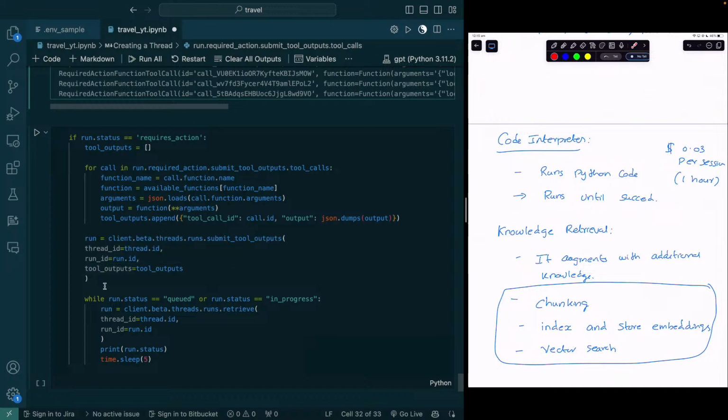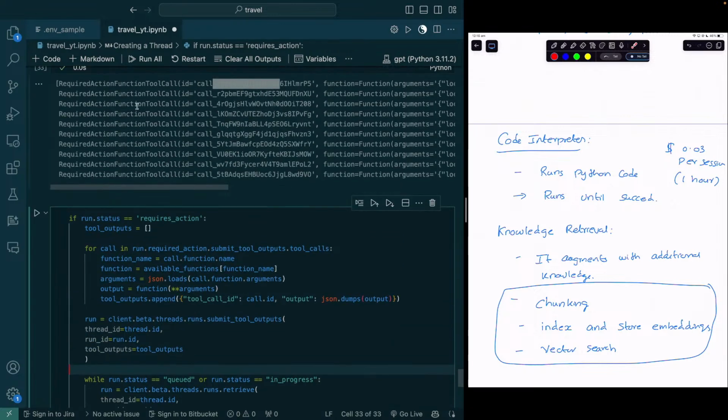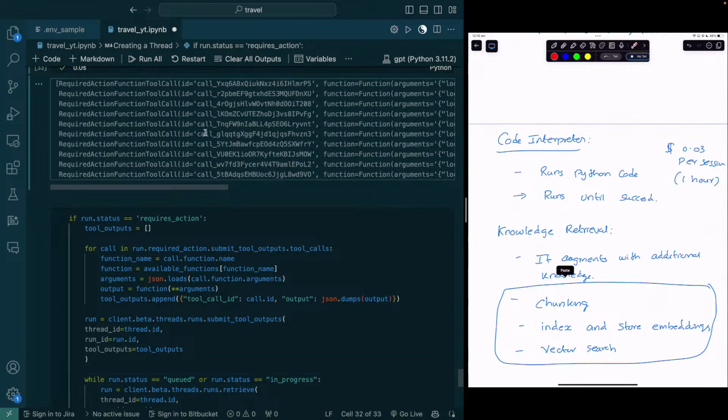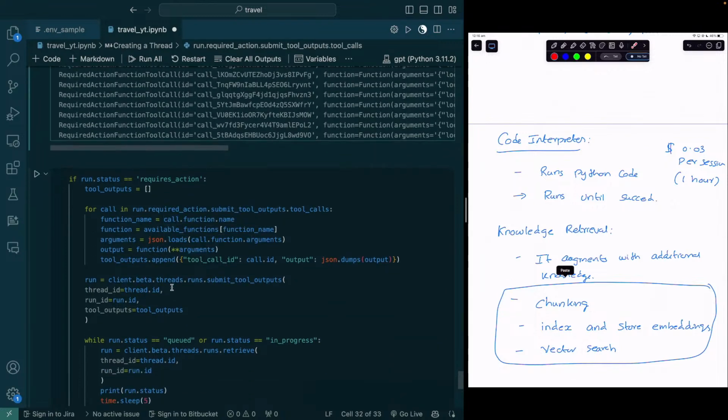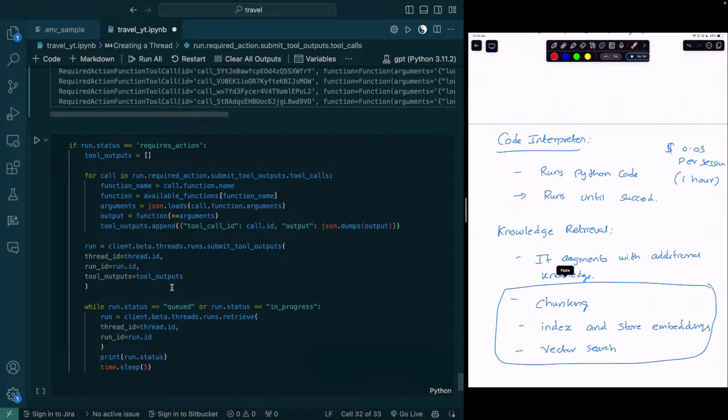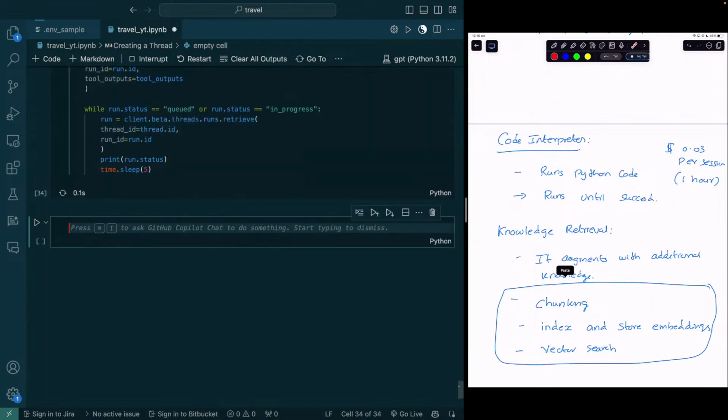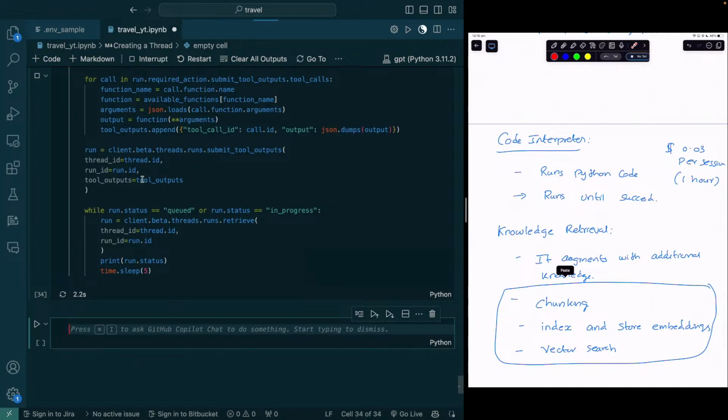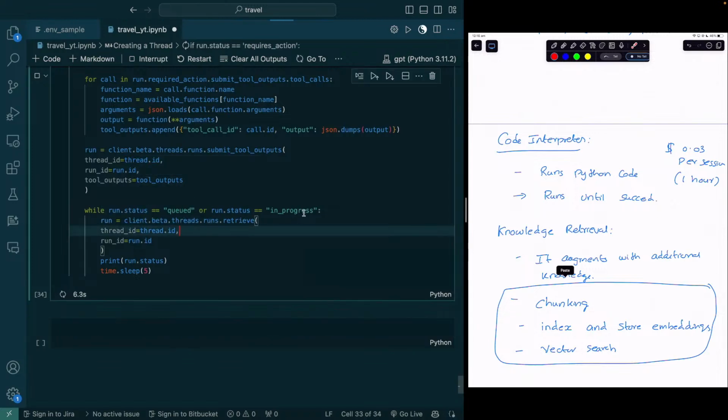So what's happening here is, since our assistant is asking us to call some functions, we call all the functions ourselves and we get the response. Once the response is ready, we create one more run, saying I have done this and these are the outputs. Let's run this. Once that's done, we are checking the status. If it's queued or in progress, we wait every 5 seconds and see what's happening next.